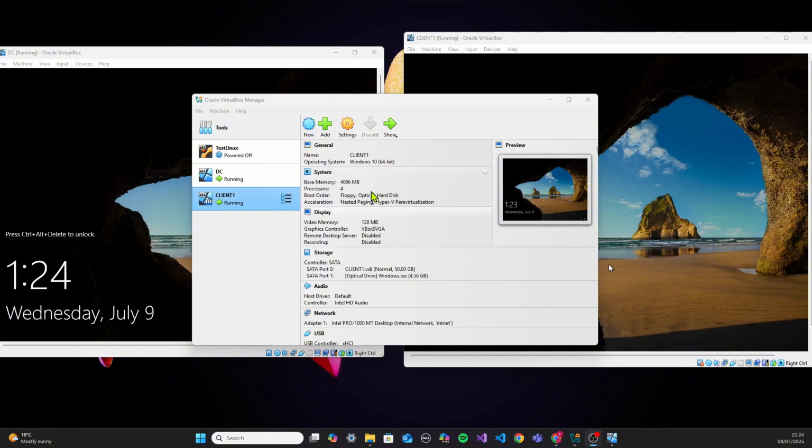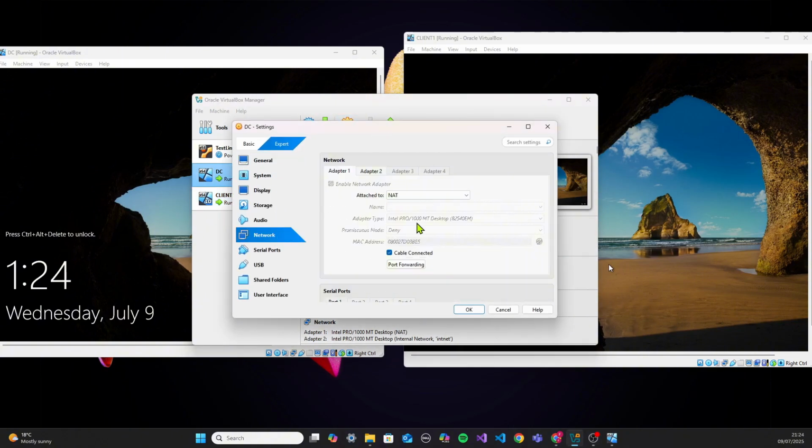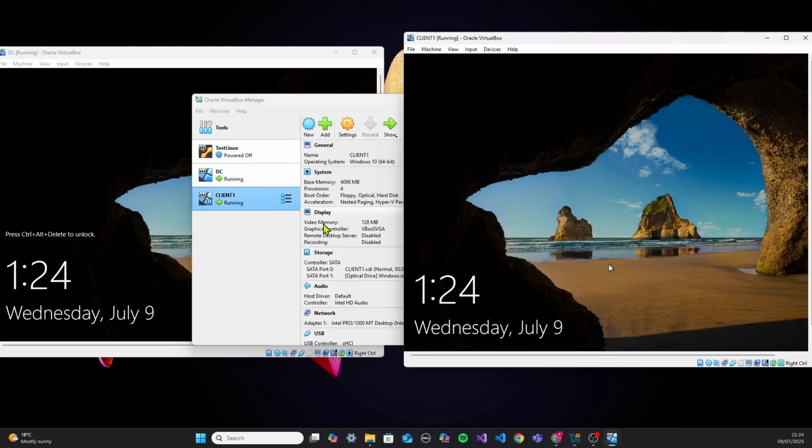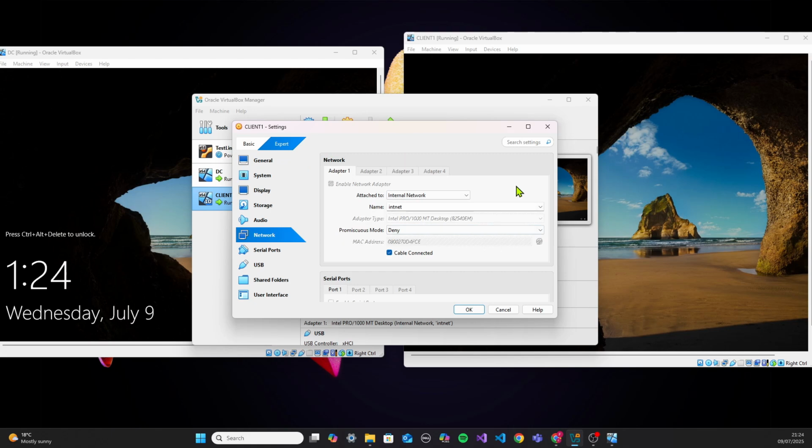So this lab has two virtual machines. One is a domain controller running Windows Server 2019. The other is a client machine running Windows 10. And both are connected to a VirtualBox internal network for isolated communication.